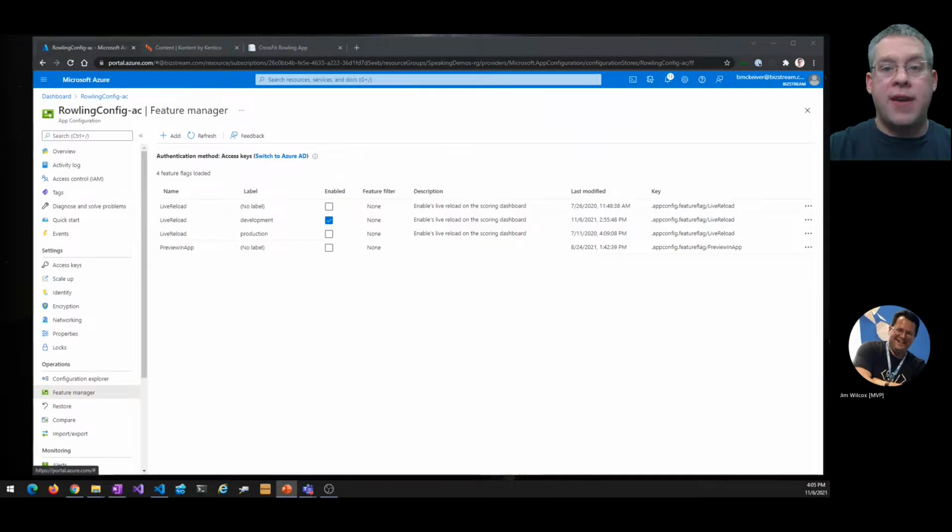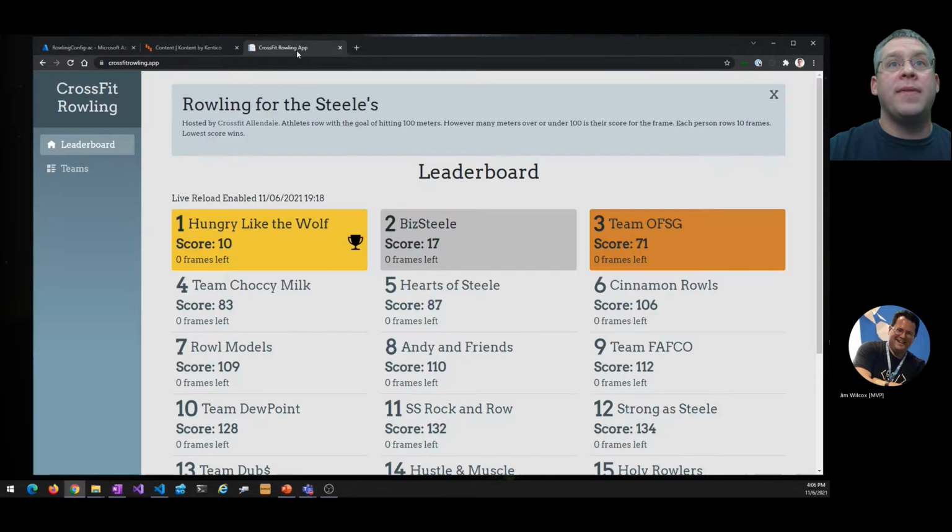So let me do that. So again, as I mentioned, there's the live reload flags in our Azure App Configuration. If I look at the app, when I have a bigger screen, it's actually responsive, so it shows a few more teams. This is the app that I've been talking about. So you can see the first place team here, Hungry Like a Wolf. They had a 10 because they were really good at it, and there's no frames left.